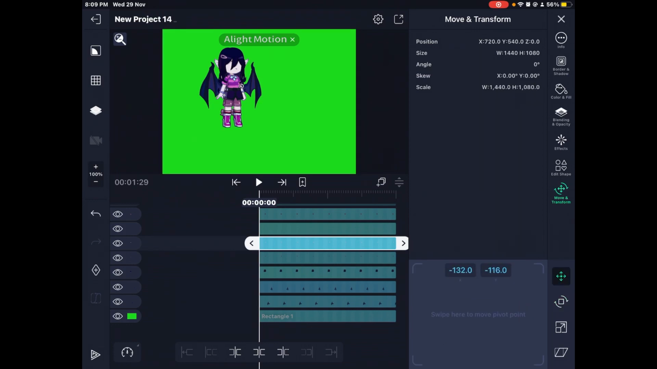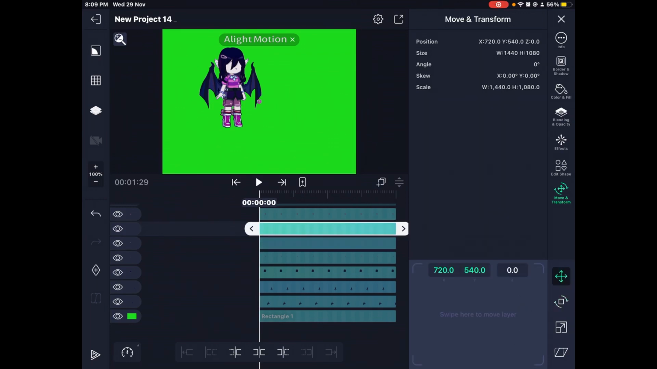Basically, I'm not that good at doing tutorials. You can check if you did the pivot point the right way by trying to rotate it and stuff. In case you're like me and you also separated the hand, the pivot point is supposed to go right here. Okay, that's good.